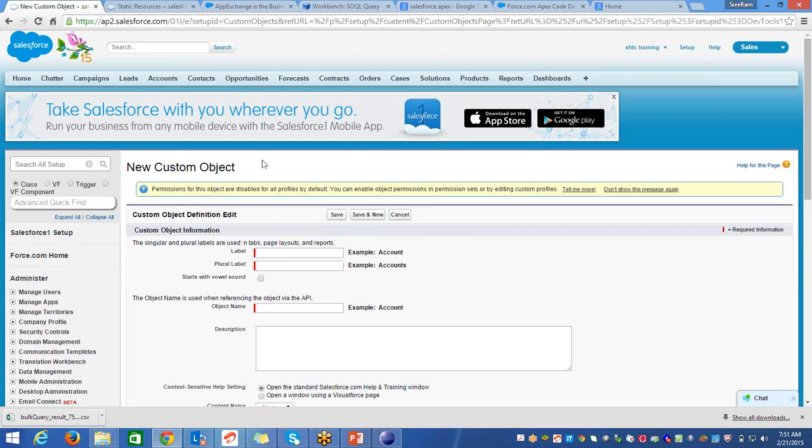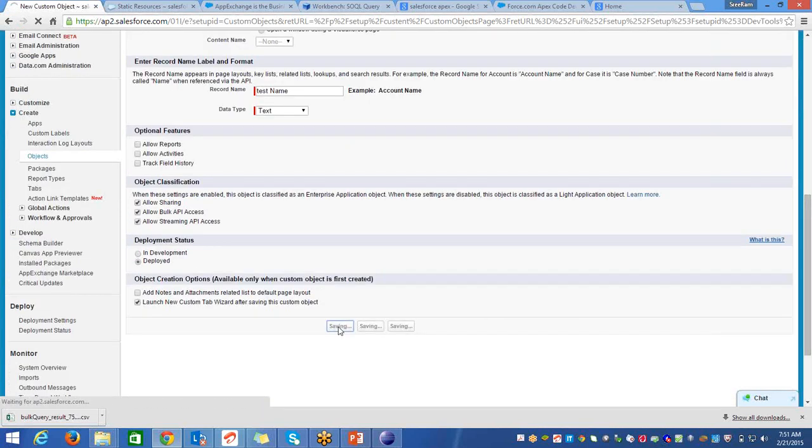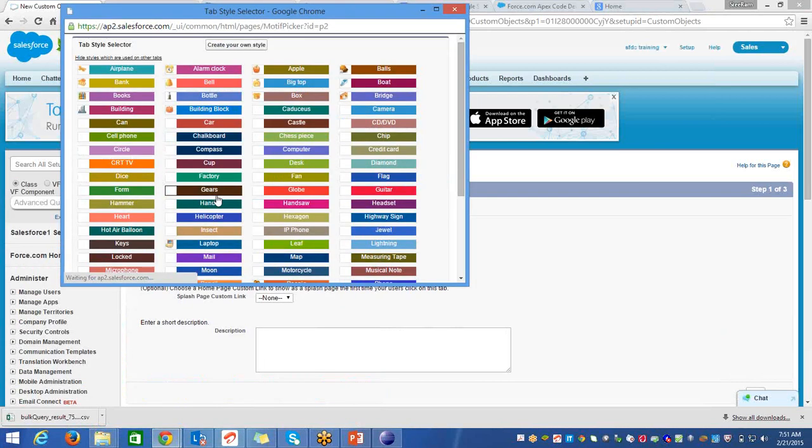A table is nothing but an object, right? So I'm creating an object in Salesforce, which indirectly creates a data table in the database. So let's say, with just a few clicks, in no time, you can create a data table.